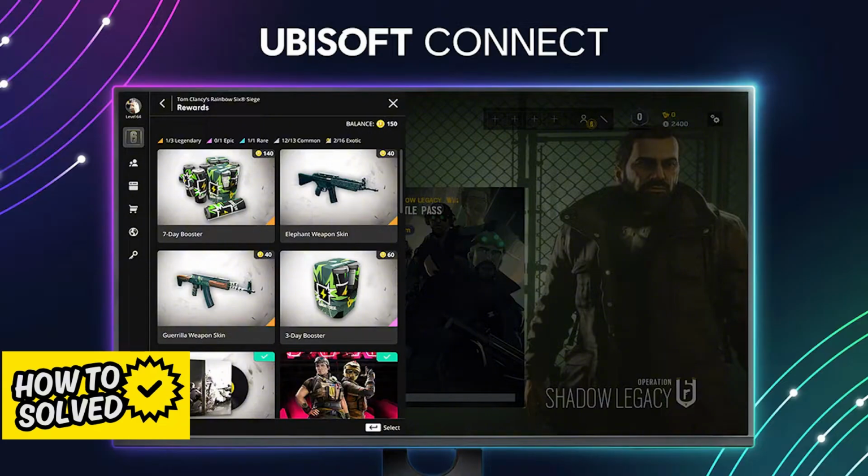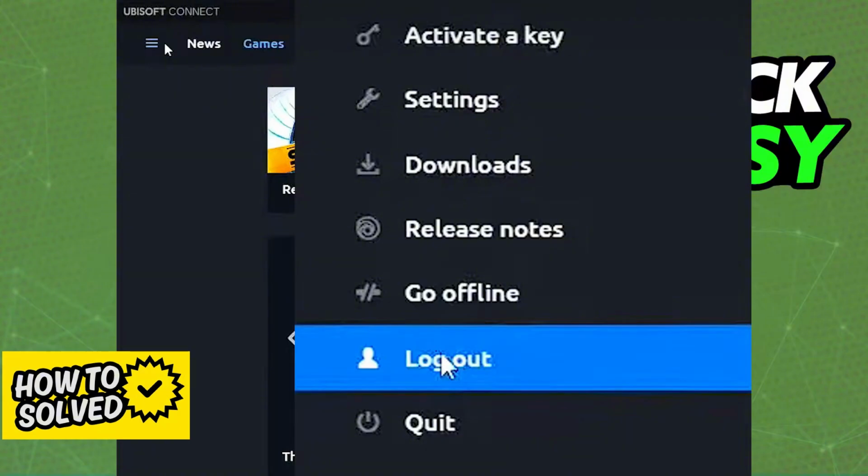If you are playing through Steam, make sure that Steam is running and that you can start Rainbow Six Siege through Steam itself. First, open up Ubisoft Connect. If it's running in the background on your computer and you are signed into your account, just click on the three lines at the top left corner of the screen. From the drop-down menu that appears, you just have to select Log Out from that menu.